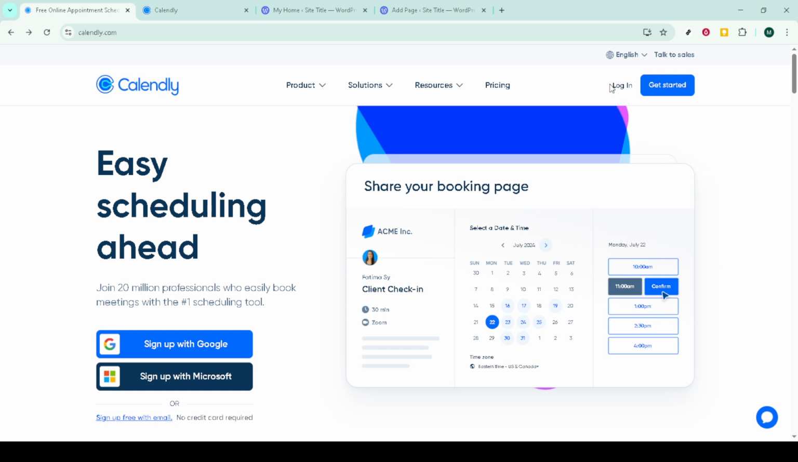If this is your first time, make sure you already have at least one event type set up, like a 15-minute meeting or a consultation. That event is what you'll embed on your website.